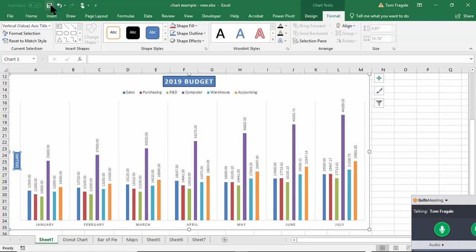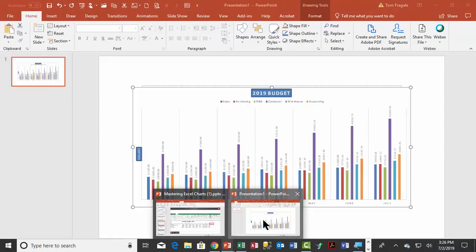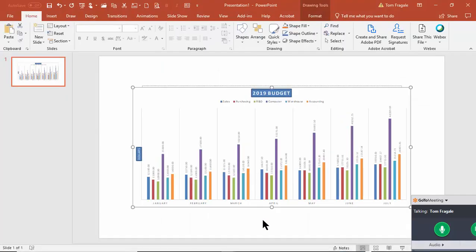In this case, I'm going to save the Excel spreadsheet. Now let's see if it changed in PowerPoint as well. And you can see that it did. Now, it should change automatically in PowerPoint or in the other program.